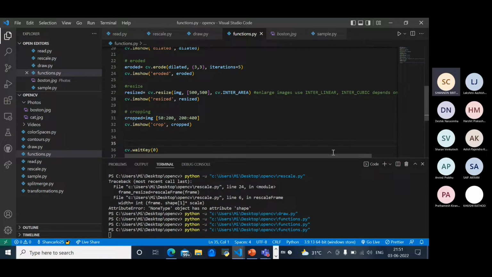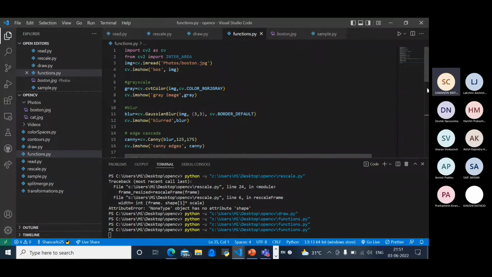So this is it for today's session. We have learned how to read images, read videos, rescale and resize the images and videos, draw different patterns and write text on the image. We have also learned different functions which are available. These are the basic operations which we have done on the image. If you have any doubts, you can ask me now.